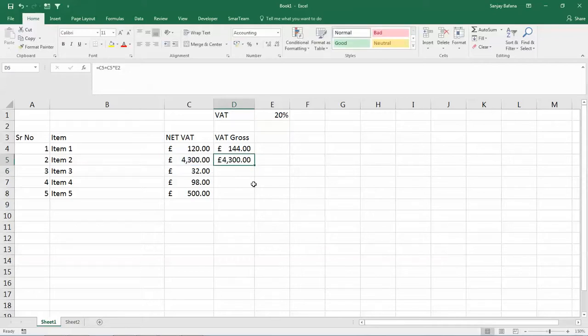But this is not what we want. We want this formula also to refer to the same cell, that is E1, to calculate the VAT. To do that, you need to do something called absolute referencing. So C4 plus C4 into E1, this referencing is called relative referencing. To make it absolute, which means that even if you copy and paste the cell to a different location, the reference should stay the same.